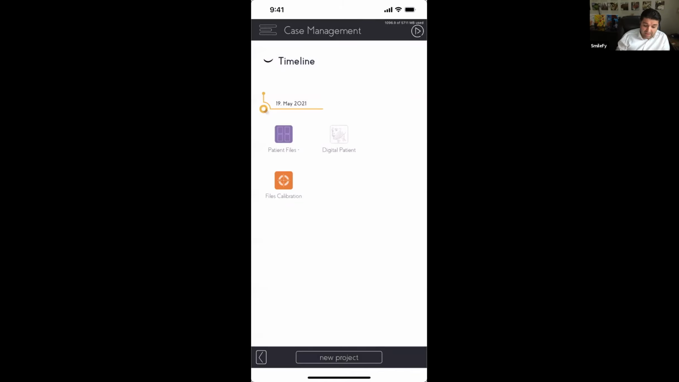As you can see, I have now patient files with the picture and the intraoral scan. I have the calibration project and the digital patient. So if I want to do something else, if I want to add more files to the case, I can. I just open the patient files. I add, for example, a CBCT or more pictures, whatever I want, and then I calibrate them, and they're going to be added to the digital patient. So whatever I do, I work with the digital patient.